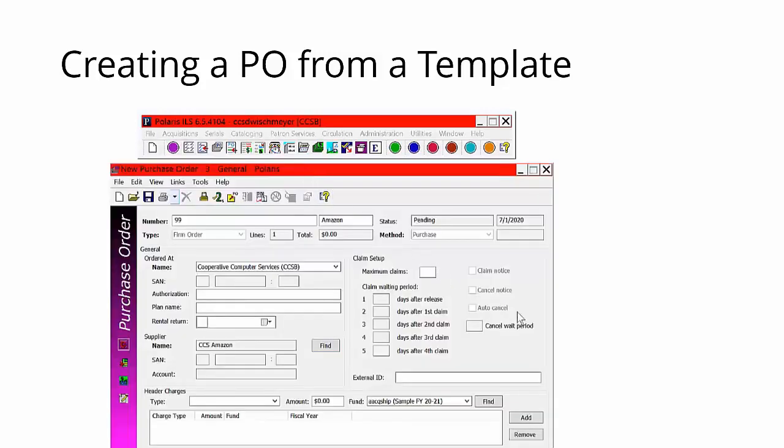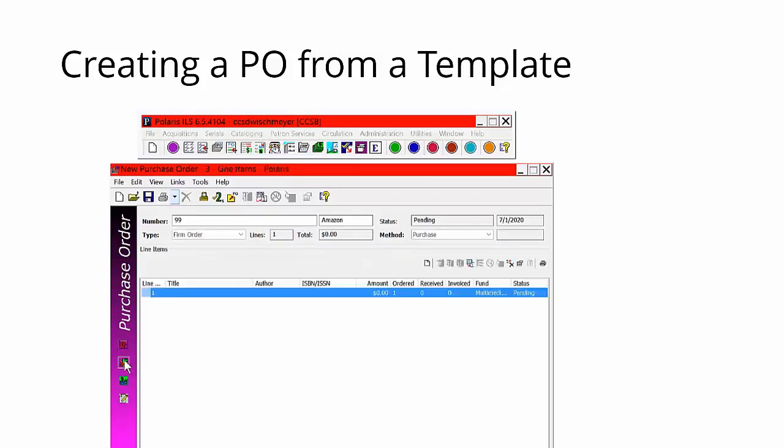The purchase order work form opens with the information copied over from the template, such as supplier, PO suffix, and fund information. If we open the Line Item tab, we can see that a line item was created with the default fund and item information included. Note that any additional line items created during this session will be created using the default data included in the template. If you close the PO and open it at a later date, new line items will not have the default data input.